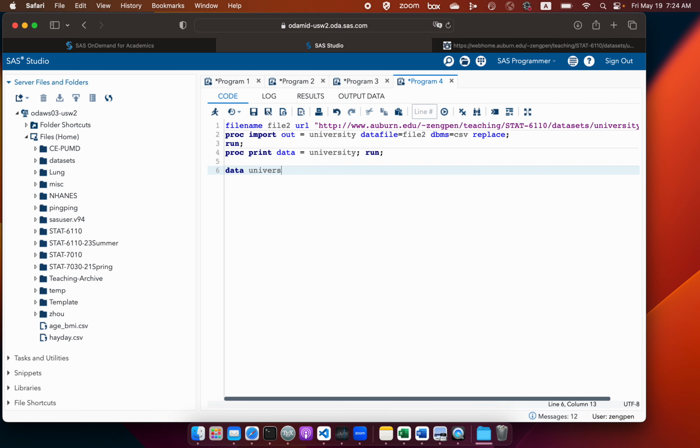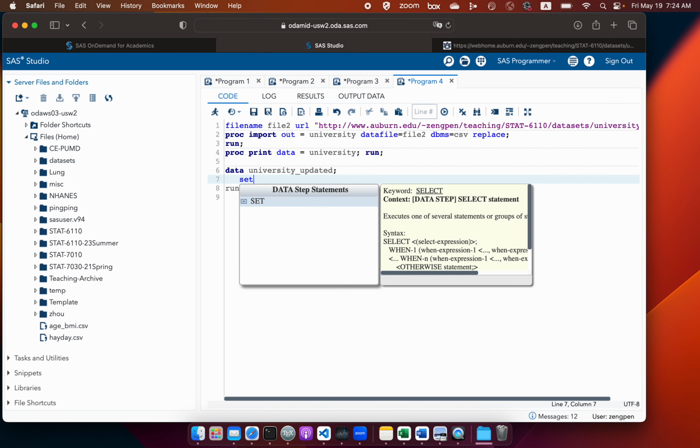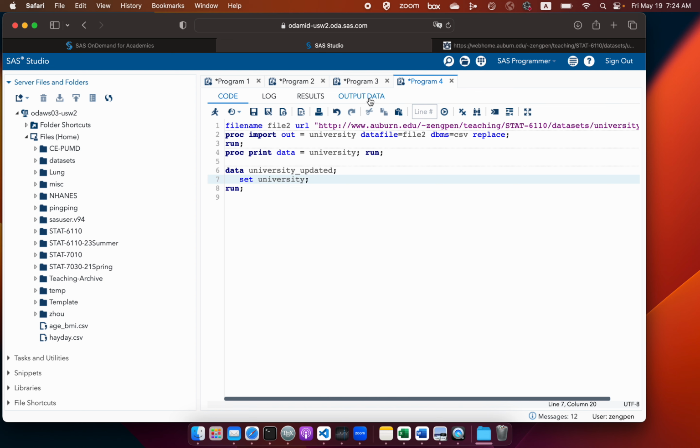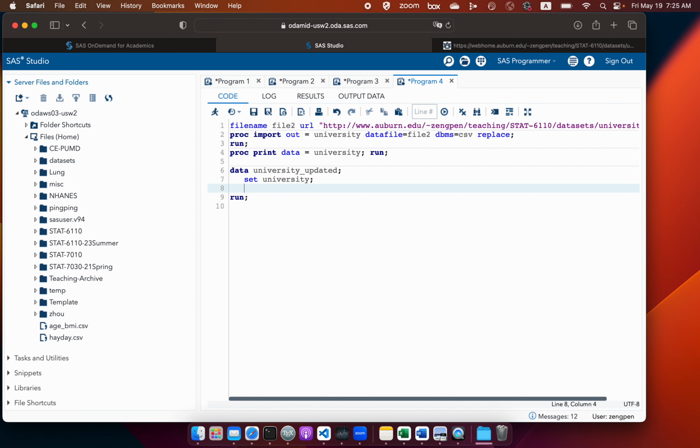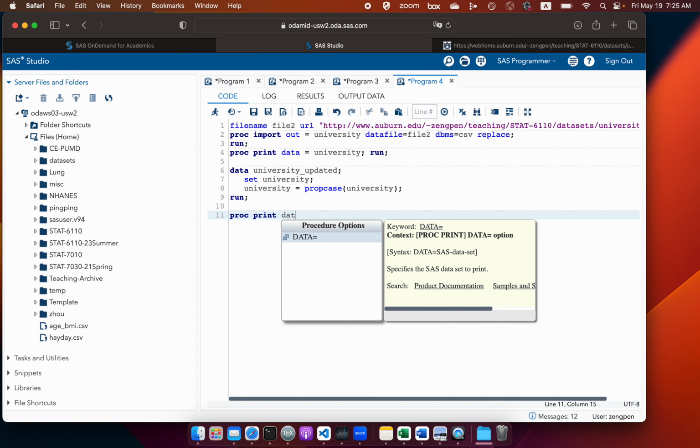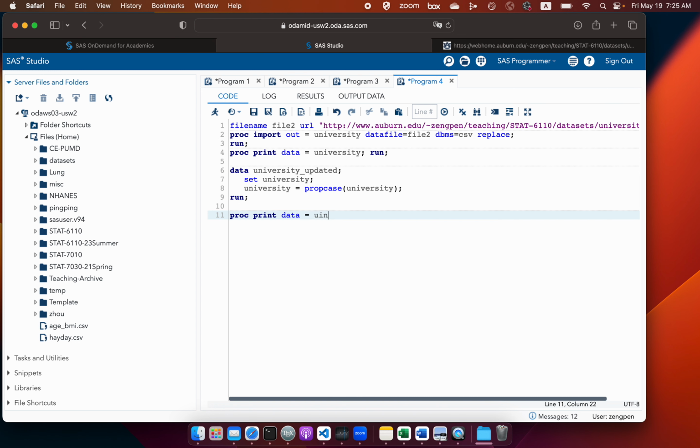So data university updated. Okay, set university. Yeah, what we want to do is, see, because this information is there but it's messy, we just want to use some functions to make the format look uniform. So the first thing we want to do is university. See, the first letter is a capital letter, right? So then we will propcase university. Okay, yeah, so then let's run the output to see whether it works or not.